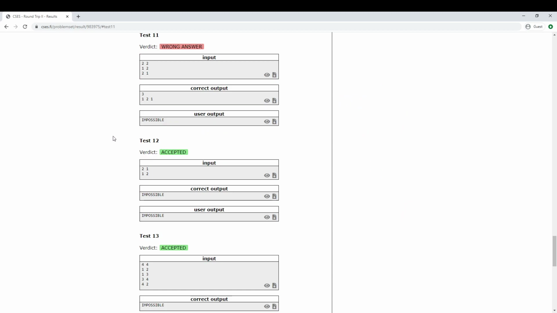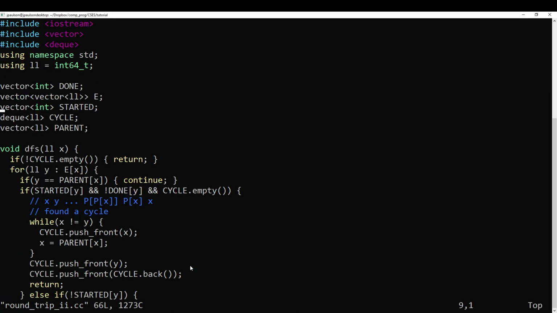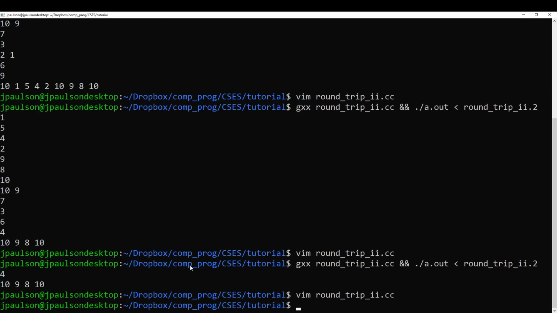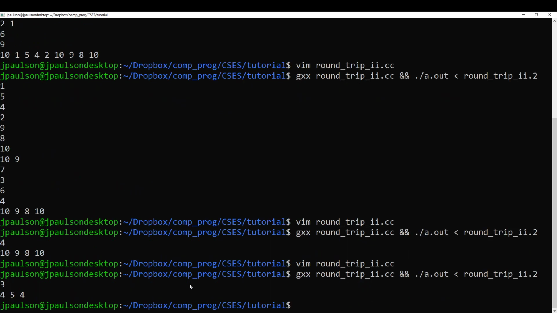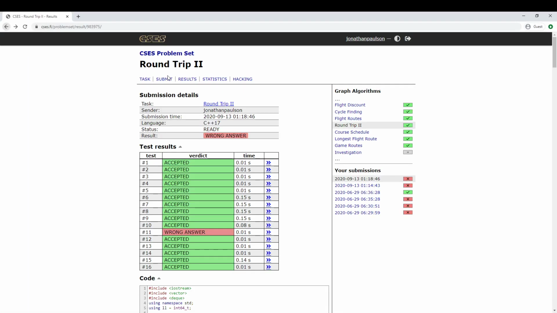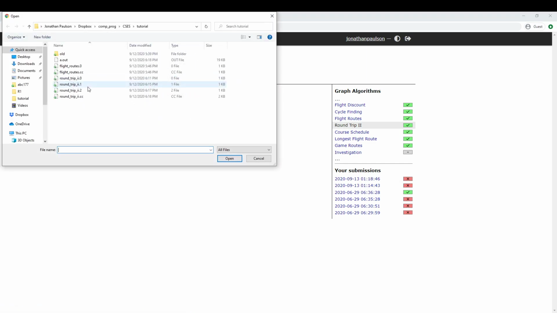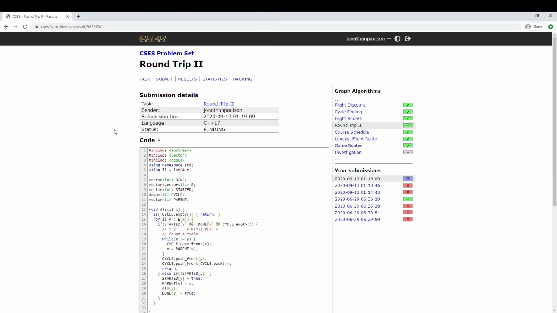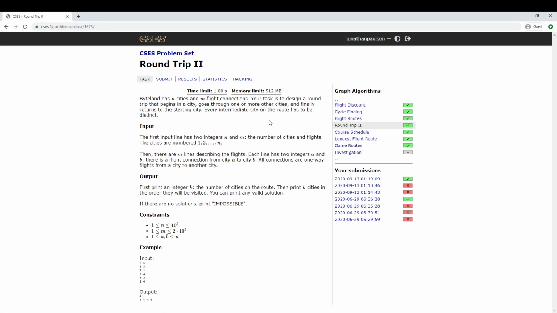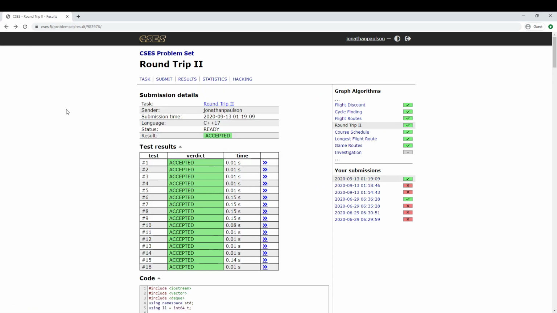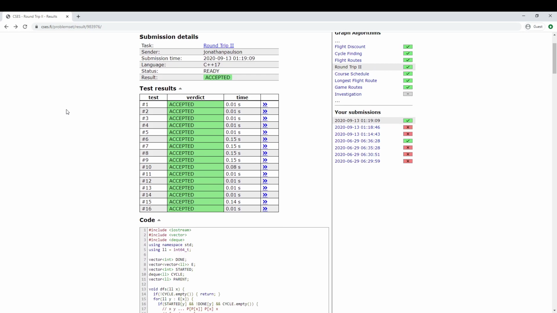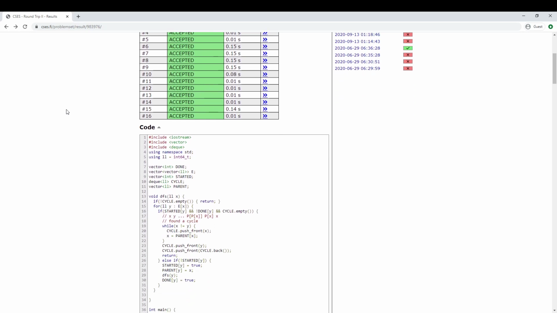Still wrong. 1 to 2 to 1 is supposed to be valid. So I think we just are allowed to go to our parent. Cool. Yeah, 1 or more other cities. I think the previous cycle finding problem said 2 or more. Okay, well that was kind of a mess.